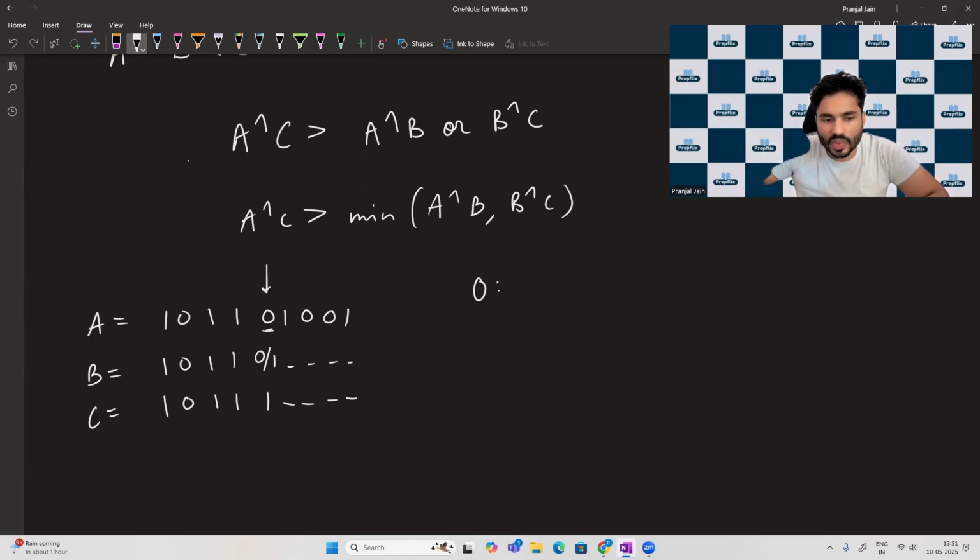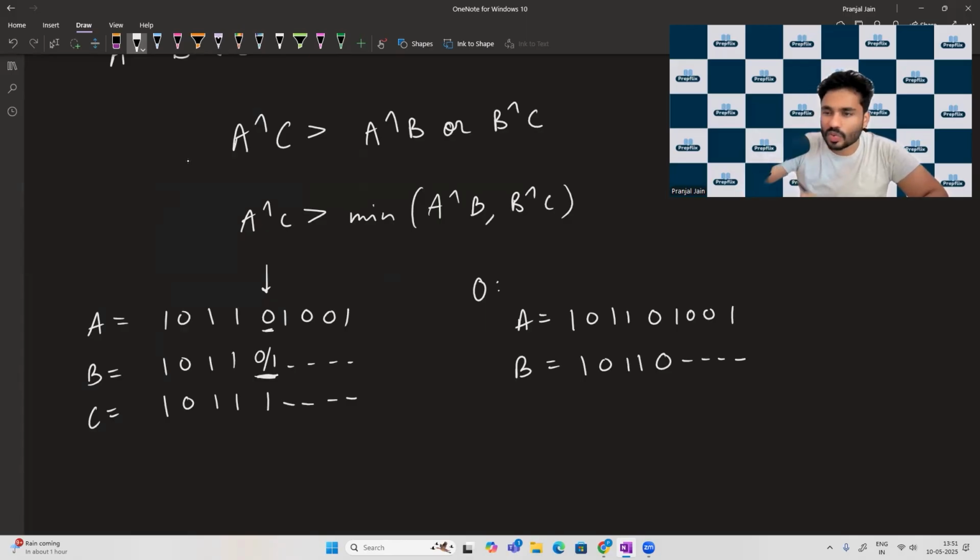The 0 case is when this bit is 0. So let's take that example. A is 10110101. B is 10110, and there are 4 digits in front of it. I hope you understood why I've taken that this can either be a 0 or 1, because this has to lie between A and C. Okay? And then we come up with C, 10111, and anything can be in front of it.